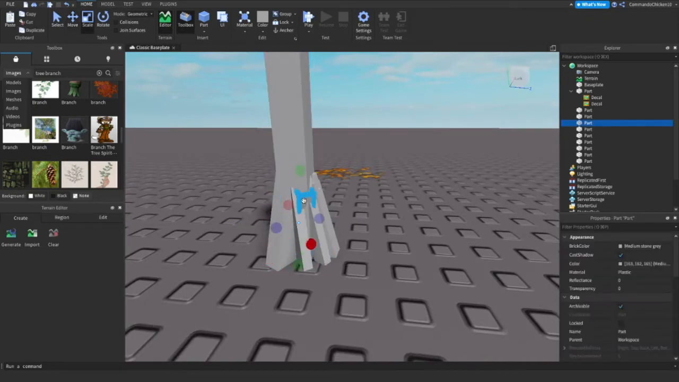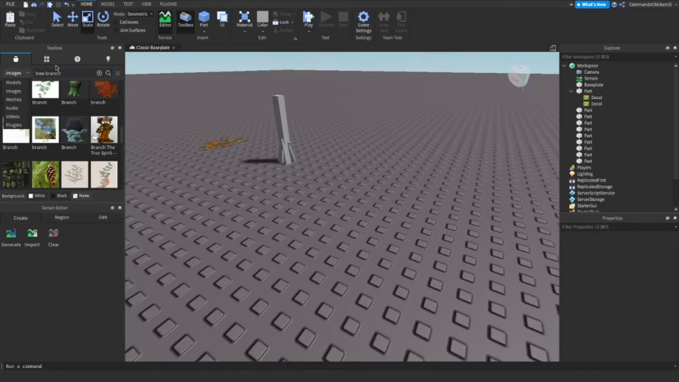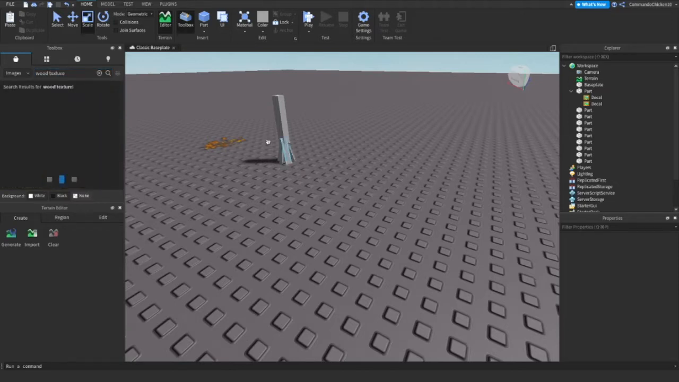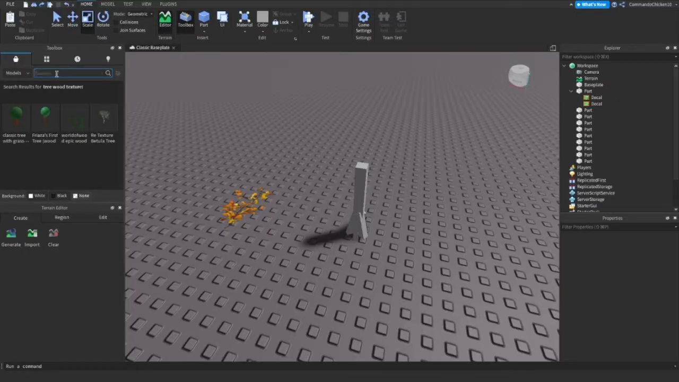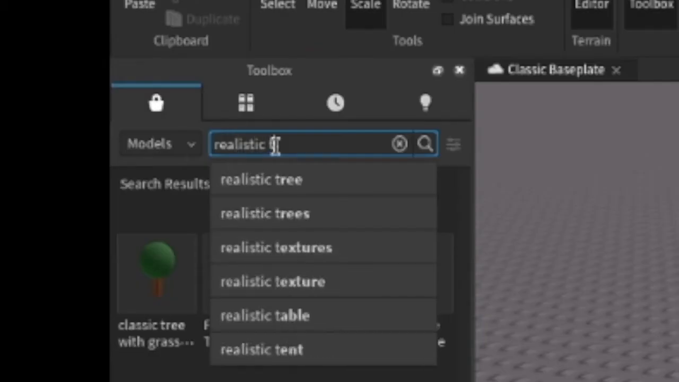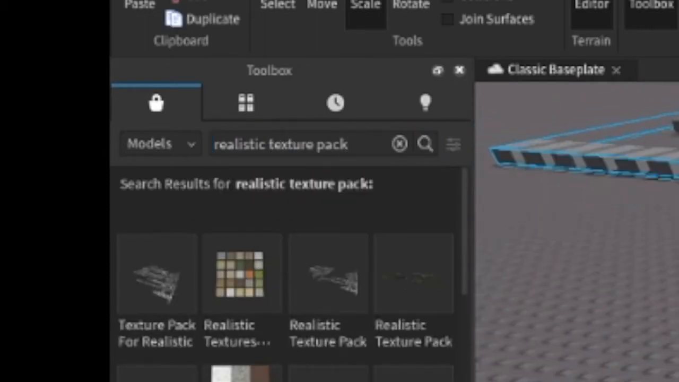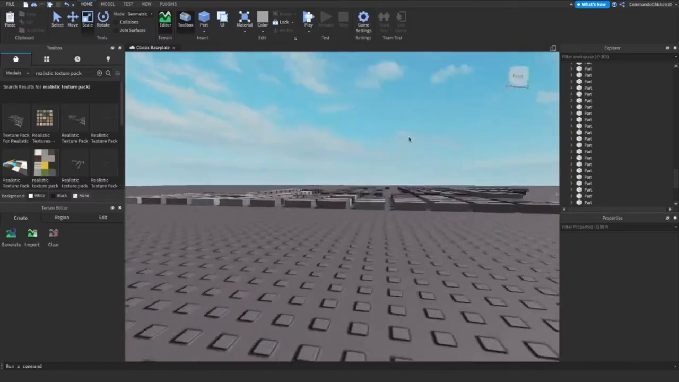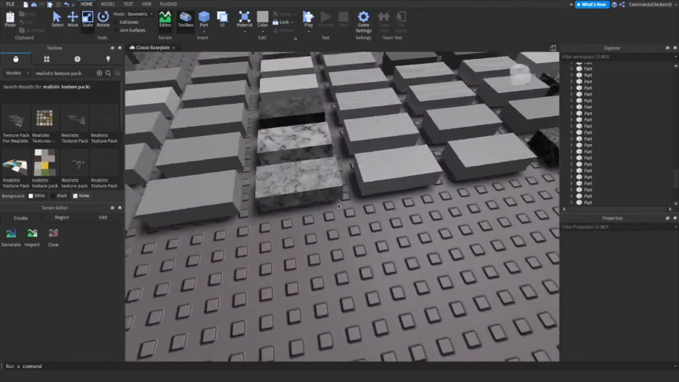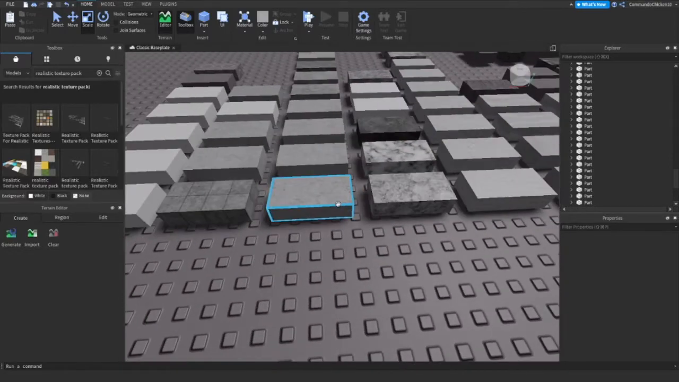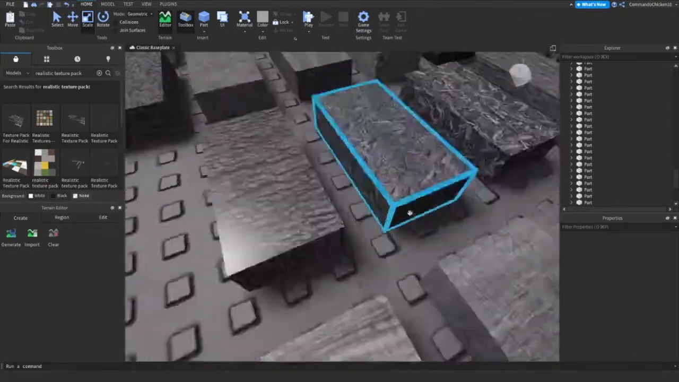I don't know what that is, but basically if you search up in images, let's say wood texture, if you go into toolbox and you search up realistic texture pack, and then you get that. Don't mind all those ones over there. Just give it a second to load. Well, as you can see, there are wood textures right here.